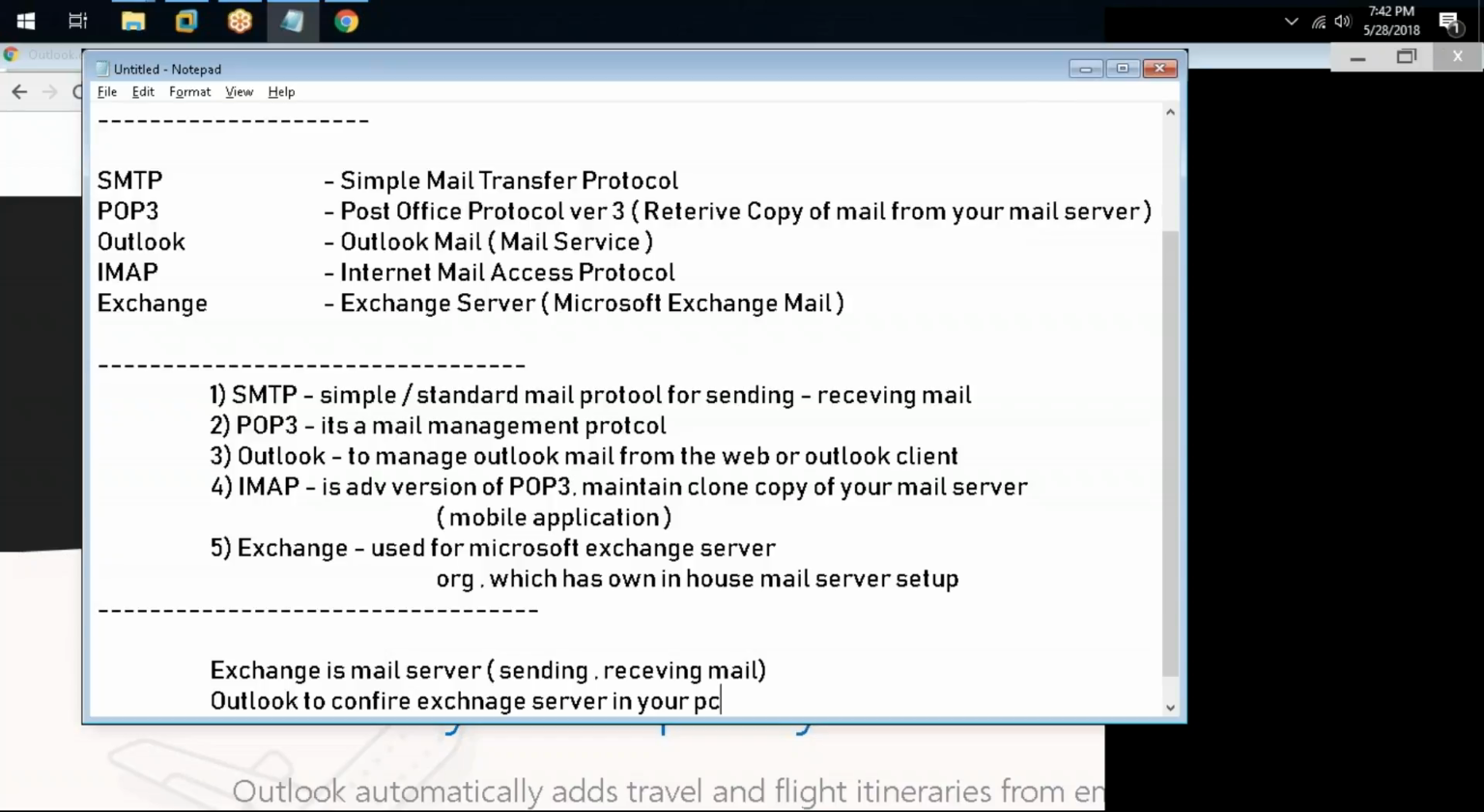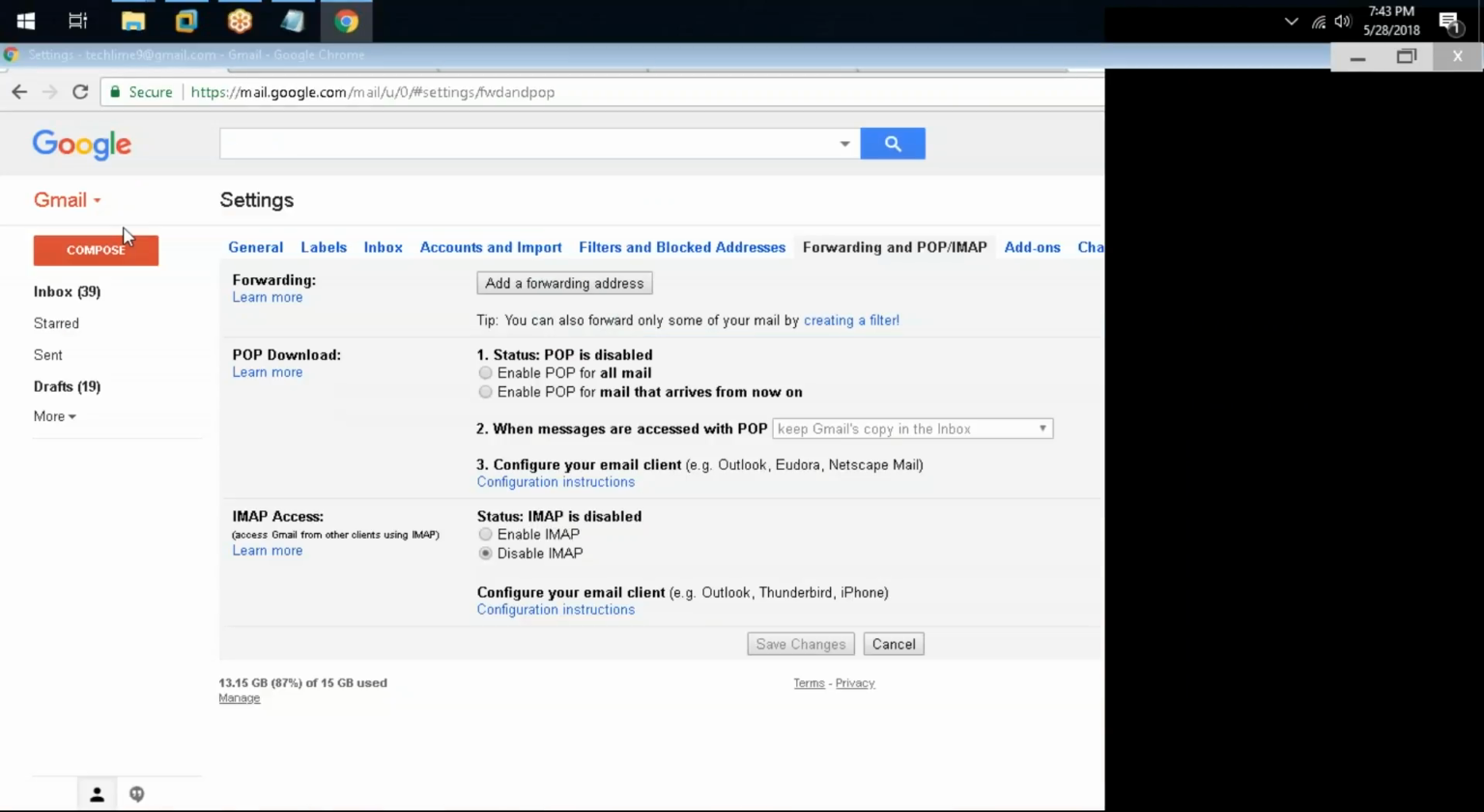So Outlook client is an application which is used to connect to your Exchange server and send and receive mail from that Exchange server. For example, Gmail is a client, and Gmail will also have its Gmail server. So that Gmail server is interfaced by the Gmail client, which you can see in the portal. This is our Gmail client.